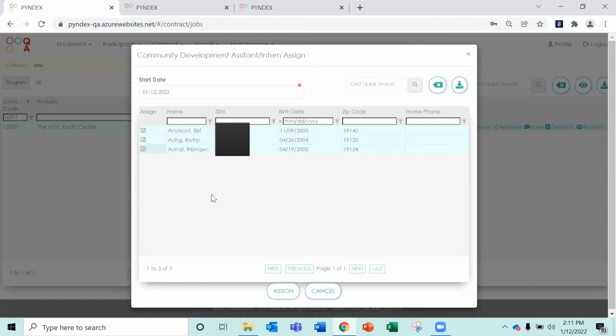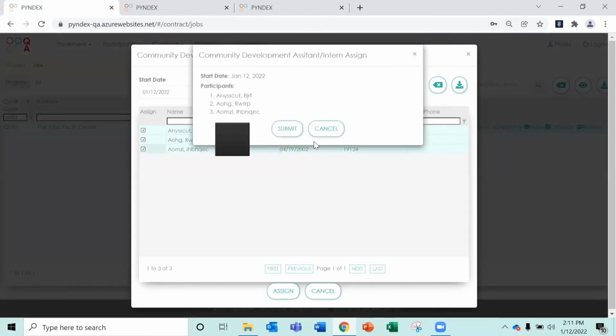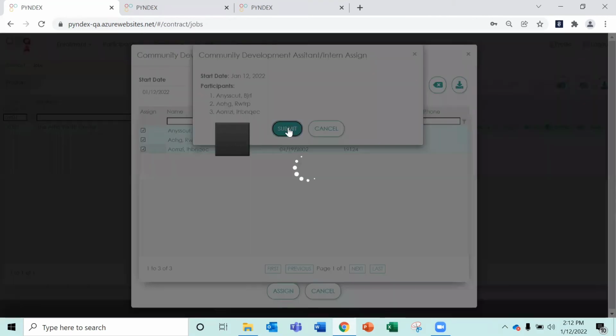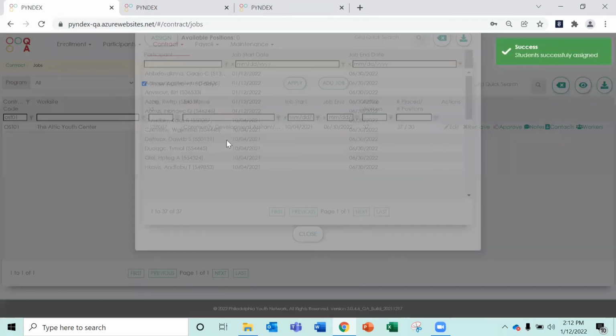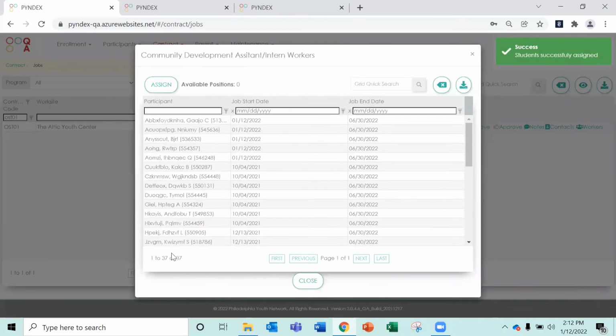Now, once you're sure that everyone who applies has been clicked, you will click the assign button and it will confirm that these are the youth you want to add, and these are the three youth we want to add. So then you're going to click the submit button. These youth should now be a part of this list. The youth count went from 34 to 37 because we just added three more. And they'll now be tied to the job and you will not need to do this again for them for the remainder of the program year.